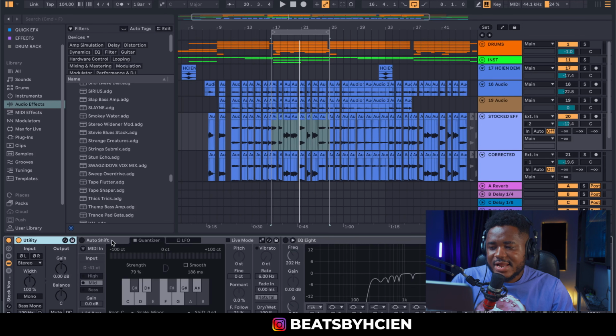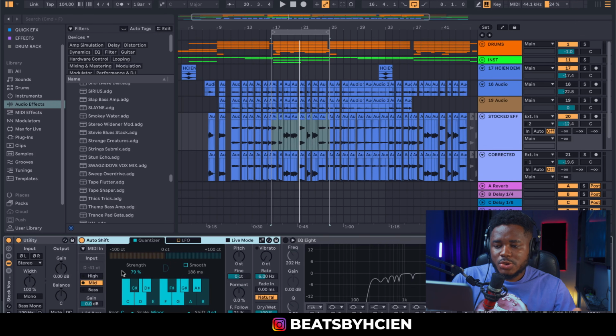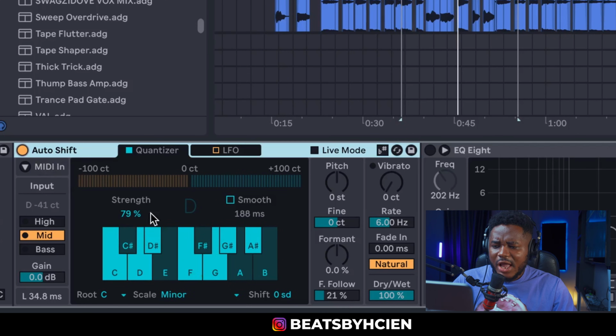So after doing that, the next thing I did was to drag in an Auto Shift. So if you have Ableton 12, we have our own tuning plugin right now, which is Auto Shift. And for the strength, the first thing I did actually was to select my key. So in this particular song, we're on C minor.